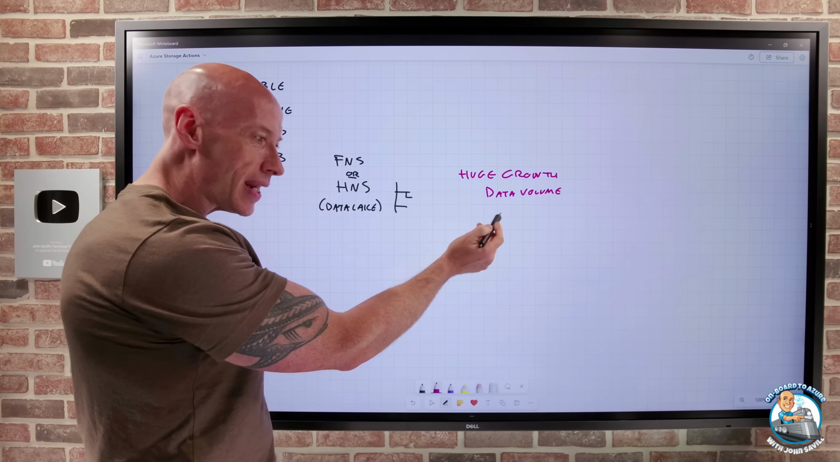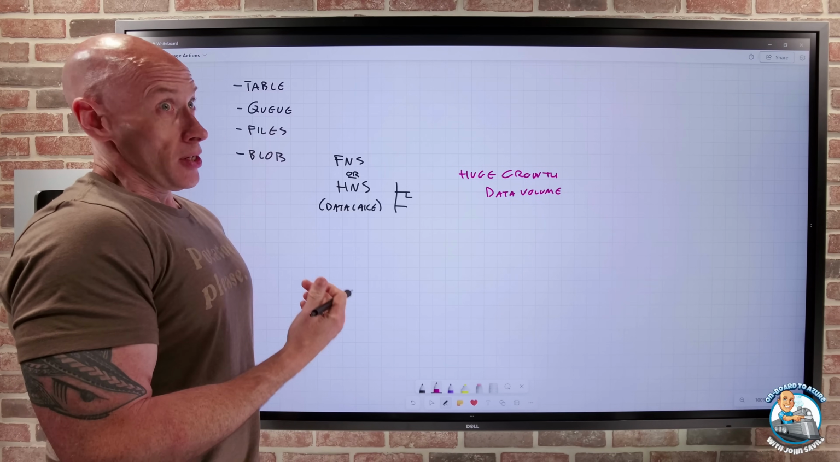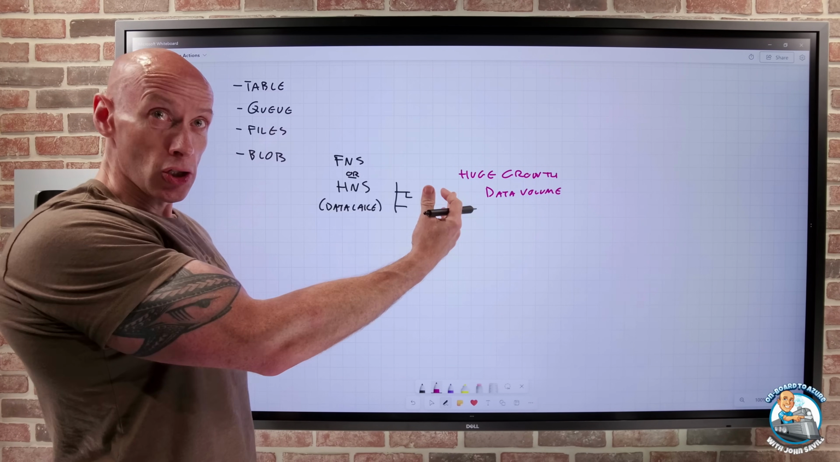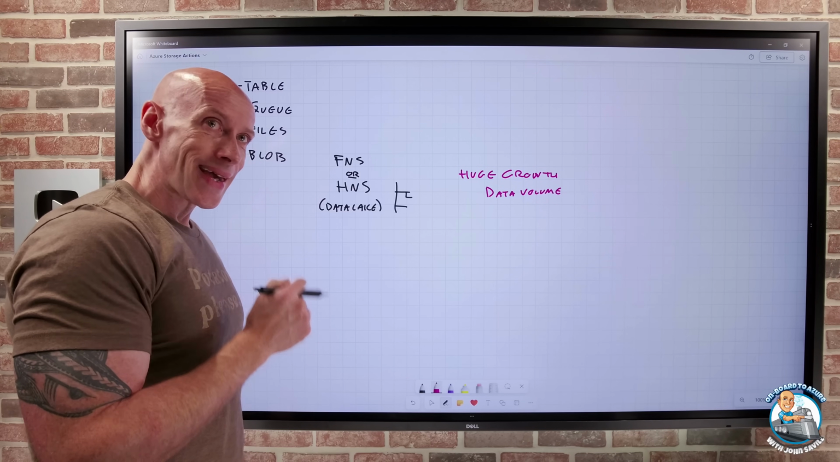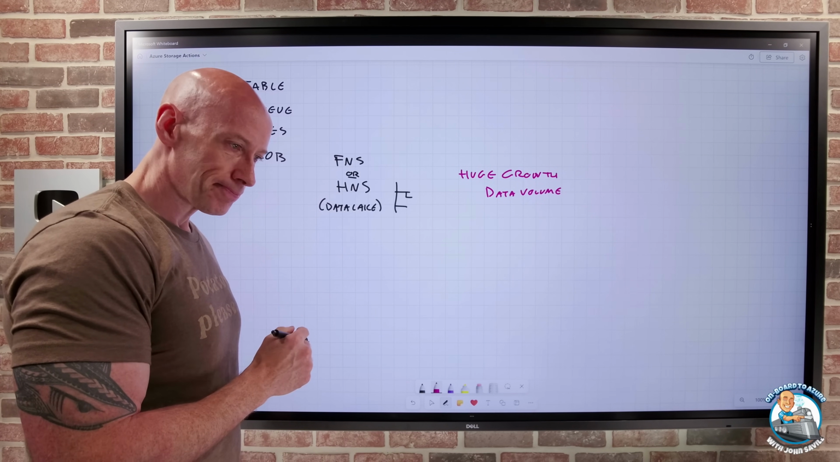And when you start getting into the concept of hundreds of billions, even trying to call something like an Azure function, even Data Factory at that volume, it can start to become problematic.